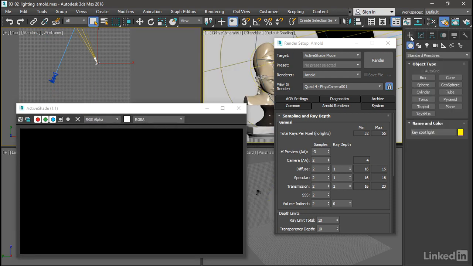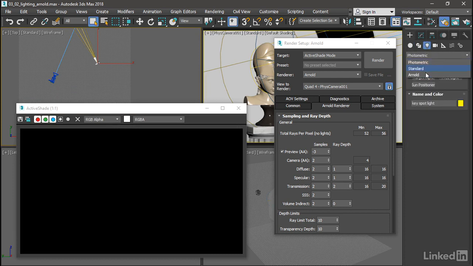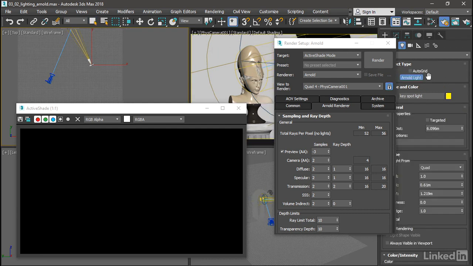Go to the Create panel, Lights. In the category pull down, choose Arnold. And there's only one Arnold light here. So we'll just click that button and then click in the top view to create the light. And that'll be a skylight in our scene.